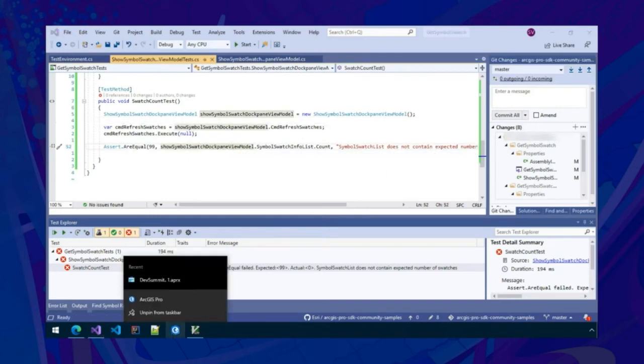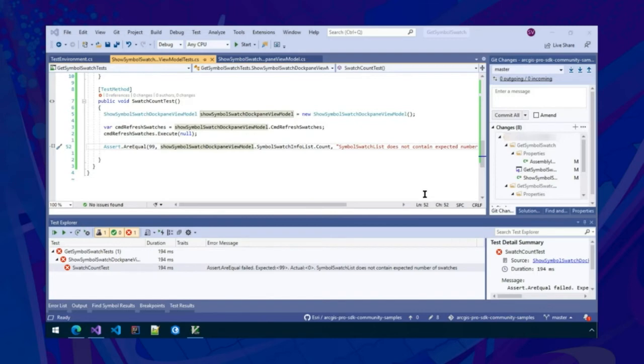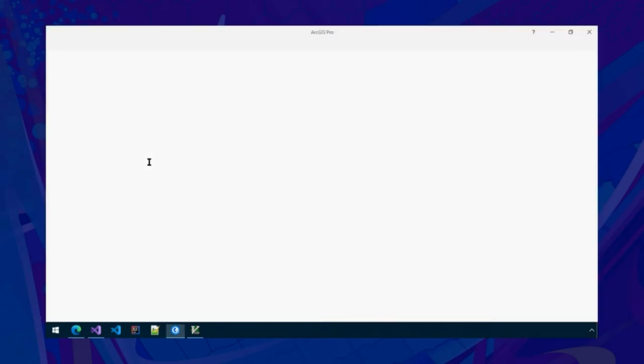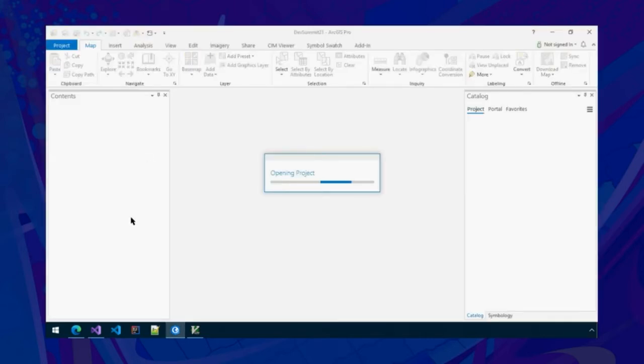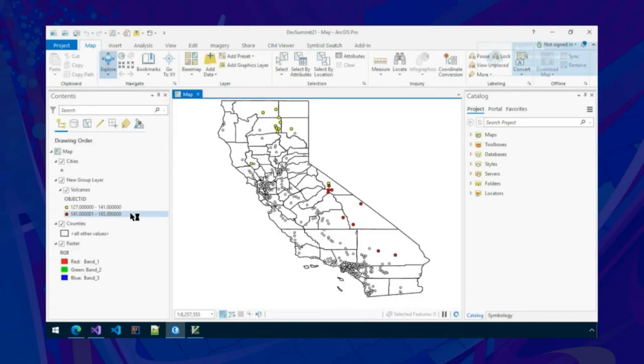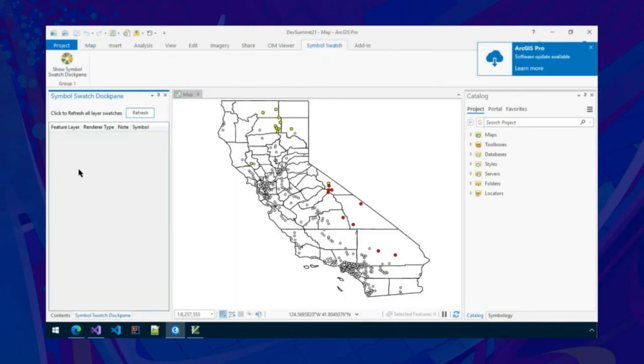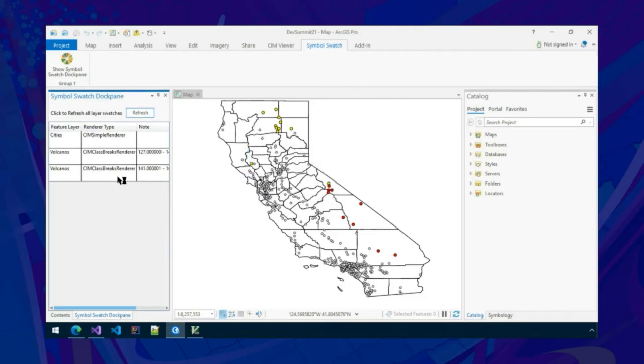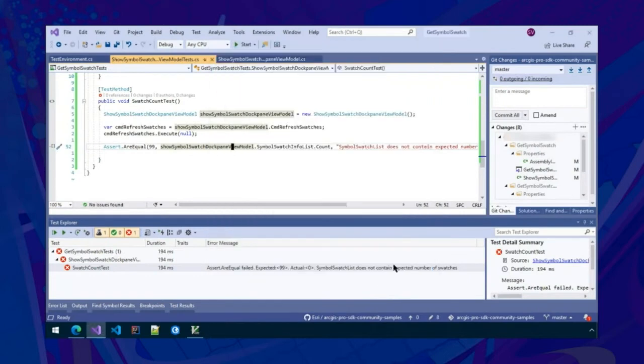But if you recall in the application, we saw something like 3 symbol swatches being generated. When I click on refresh and before the application crashes, if you notice we have 3 symbol swatches, and that's what we expect our test to return, not 0. So there is something else that's going on which is not right. So let's start debugging in here.